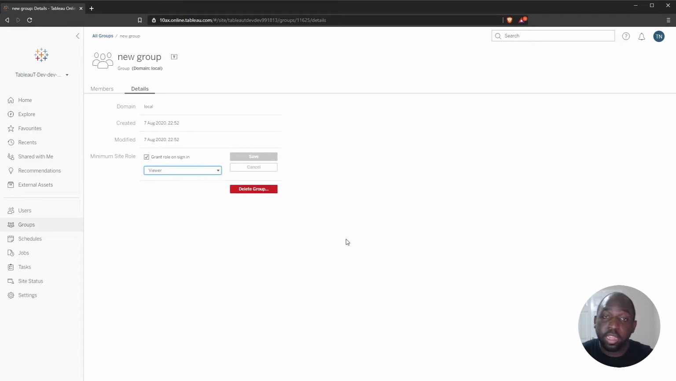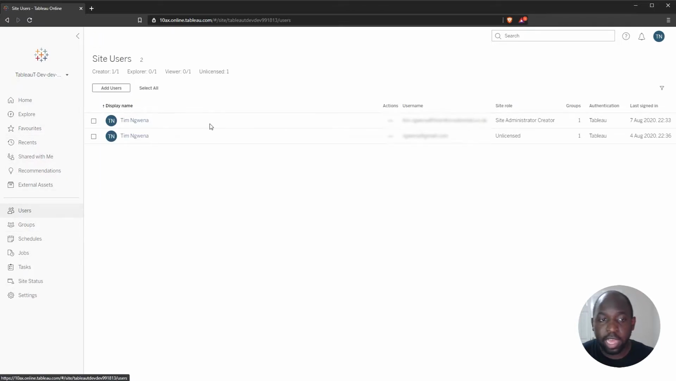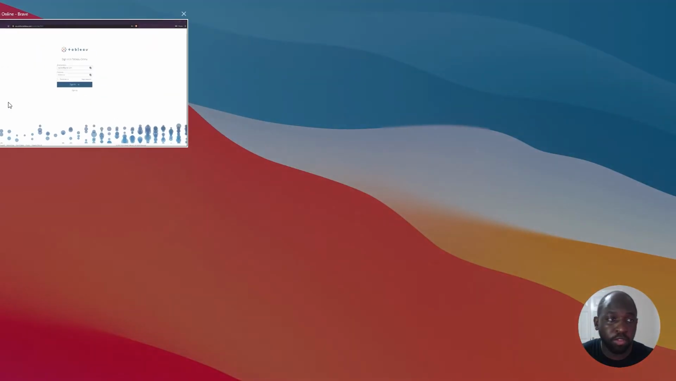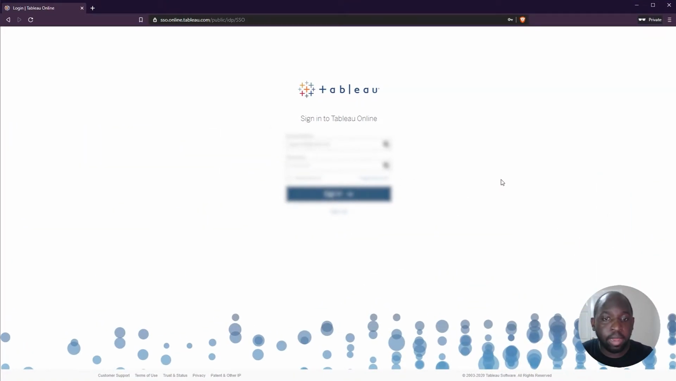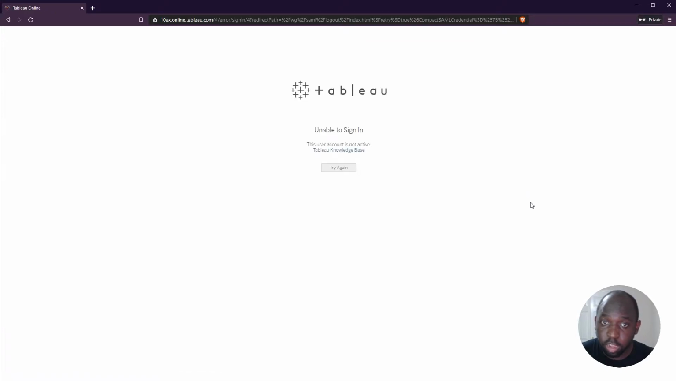So the other thing I need to do to show you this feature is show you what happens if I try and log in at the moment. If I go to my users, you'll see here that I just have the two users. One is unlicensed at the moment, okay? So if I try and log in as this user, let's just head over to my other tab here. I'm in an incognito window. I've already got my username and password signed up. If I try and sign in, you will see here that I'm unable to sign in. So this isn't a failure, my password isn't correct, I just don't have a license.